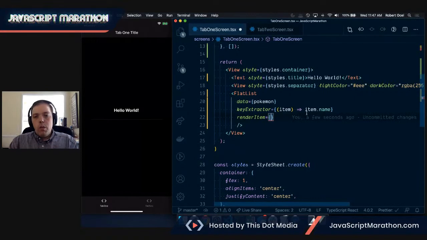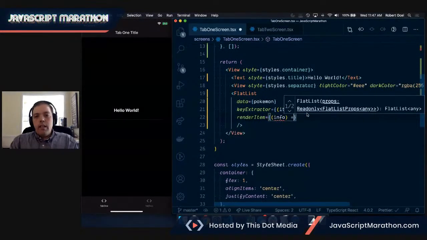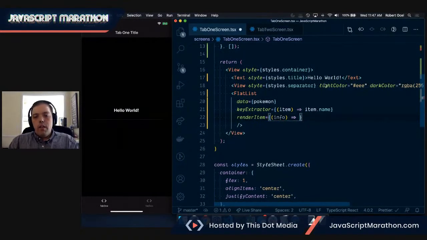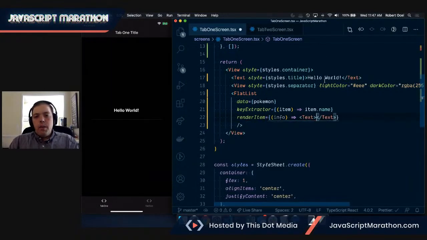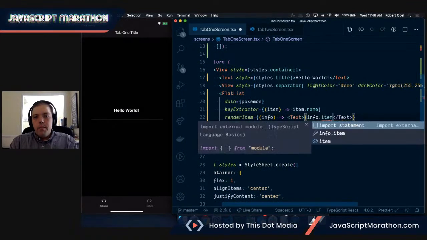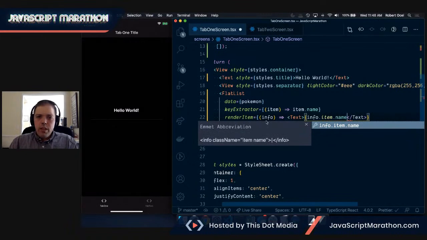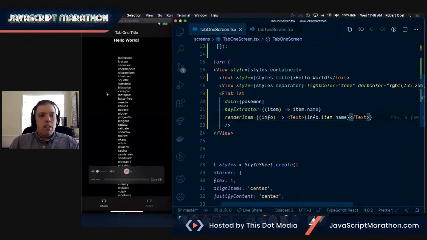And so this method can take an info, and we can decide what to do. So in this case, let's just start by doing text. Let's do a text element, and let's make that text element info.item.name. So info has an item in it. It has another thing, I think index as well, but it has the item in it. And so we'll reach into the item and we'll pull out the name, which is the data that we got. And now if we save this, ta-da!